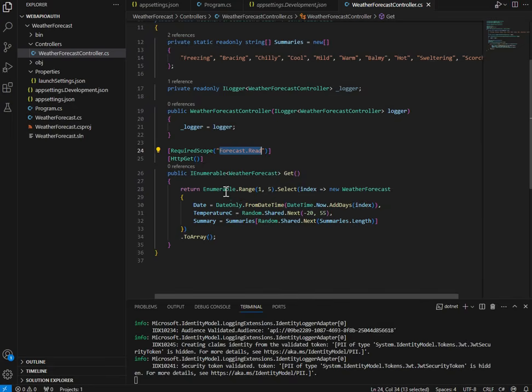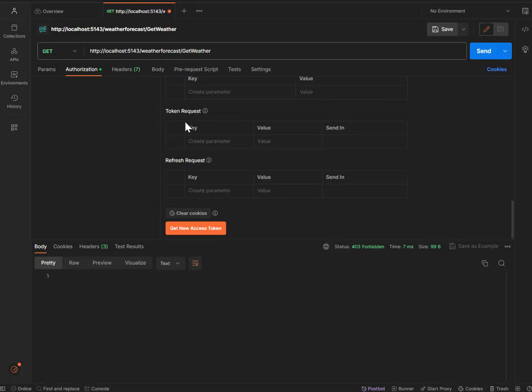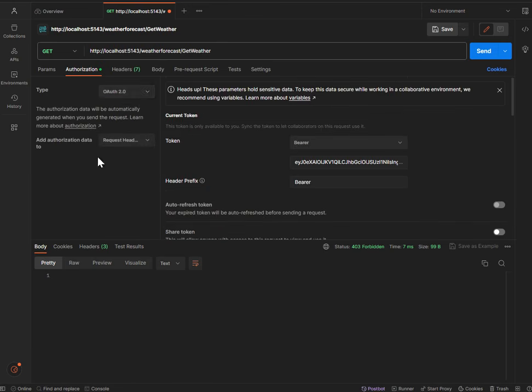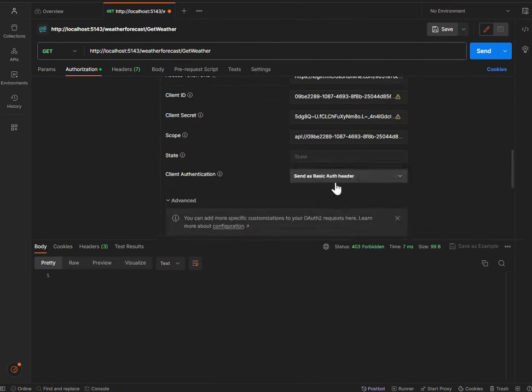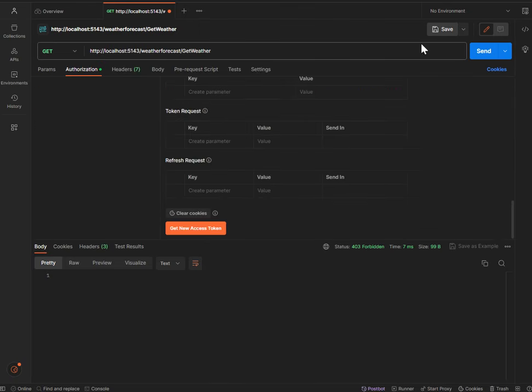So this we verified, and then from the Postman side we did the rest of the setup, whereas my Postman acted as a client application. Here in the Authorization tab, I selected the type as OAuth 2.0, add authorization data to request header, and then I added all the required information. I generated the token and verified.